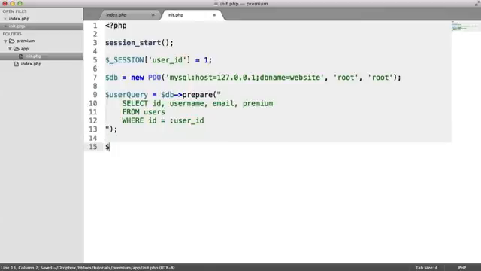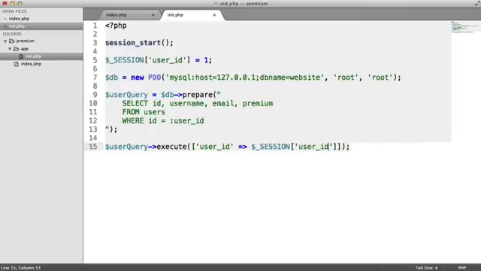So down here what we can do is use the user query variable that we stored up here, and then we can execute this, and we need to pass in an array to basically inject these variables in. So it's the same name as the name that you called the placeholder here, so this could be called absolutely anything, and that is going to be session user ID. So now we have a query that we can fetch an object from or something like that, and that's going to give us all of them details.